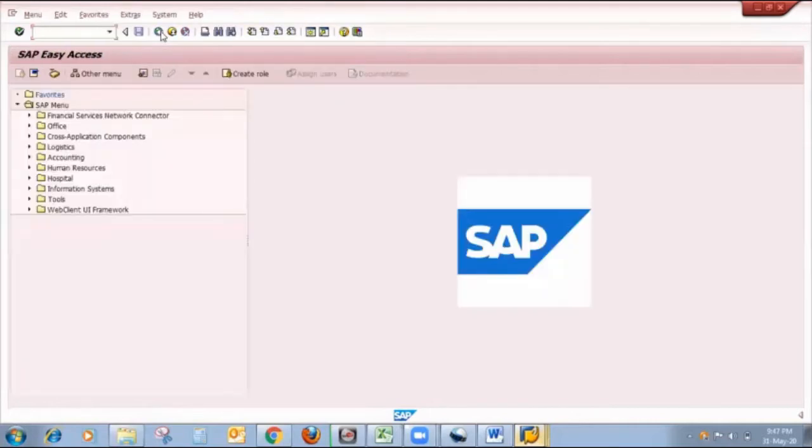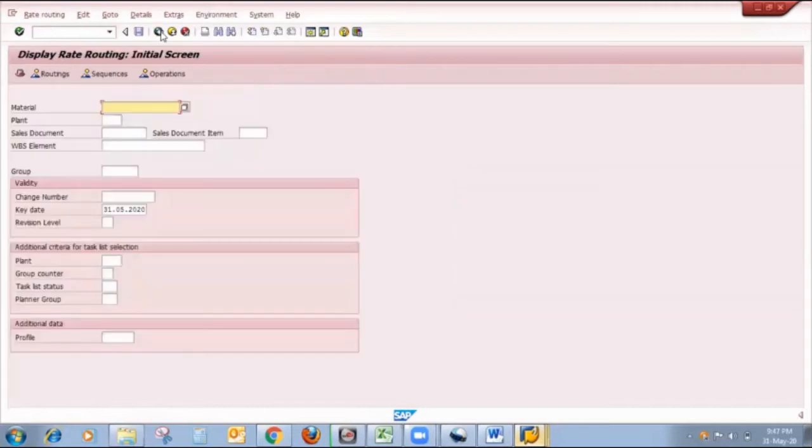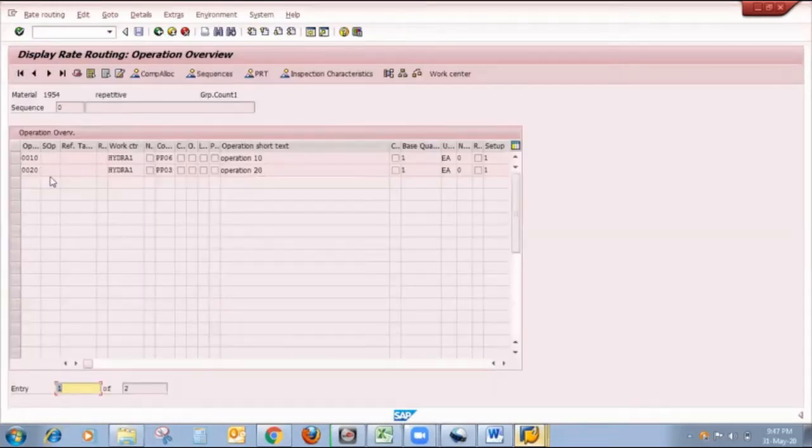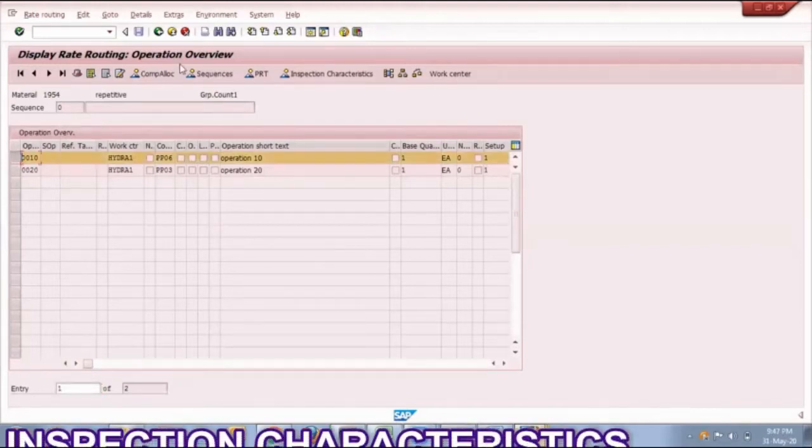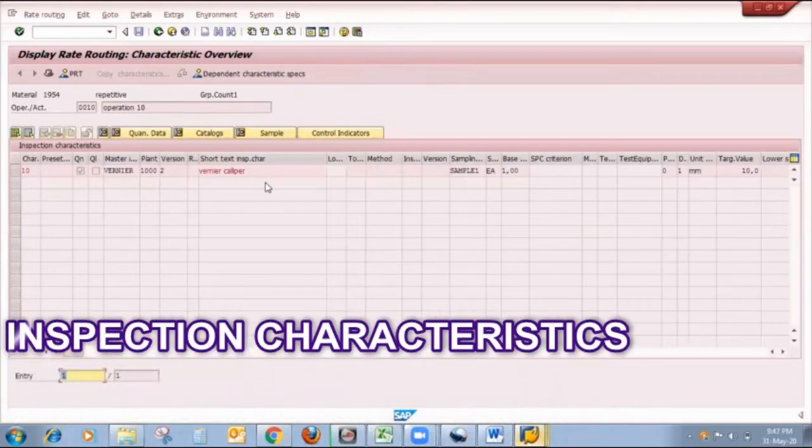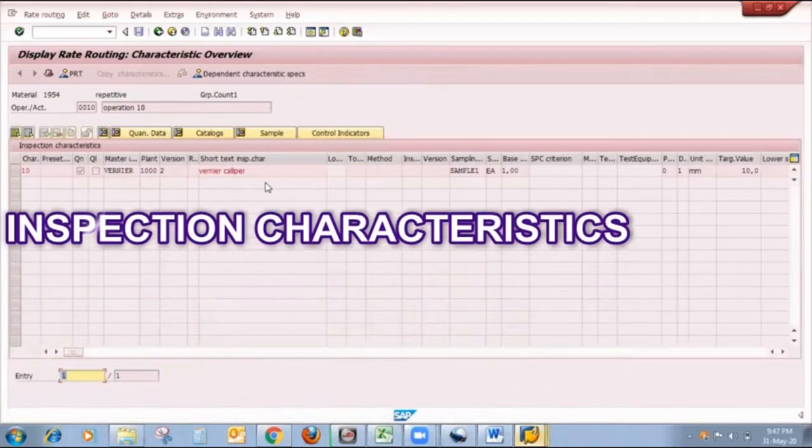Next step, I already created the bill of material, rate routing and production version. In rate routing I maintain inspection characteristics. The T code for creating rate routing is CA21. I already created it, so I can show you. Yes, this is my rate routing with operation 10 and operation 20. In operation 10 I maintain inspection characteristics, that is my MIC is vernier and my sampling procedure is sample 1.